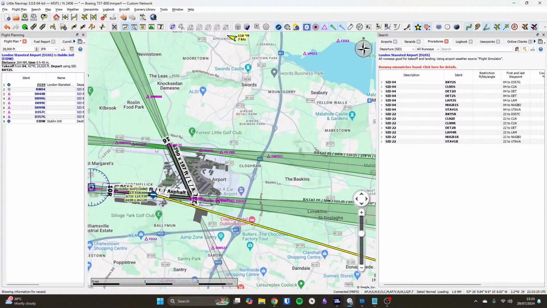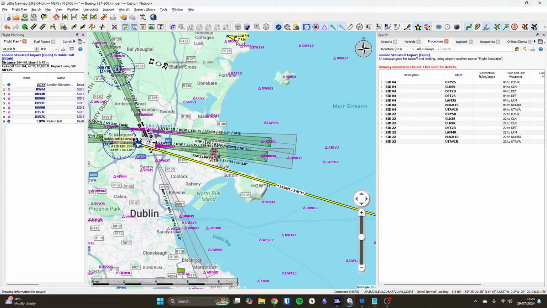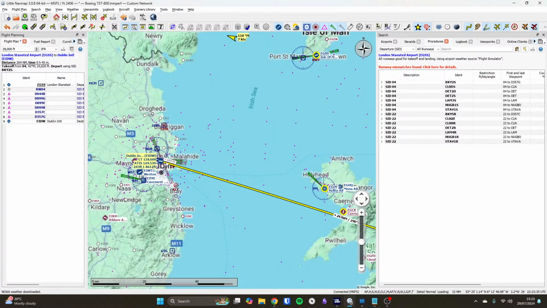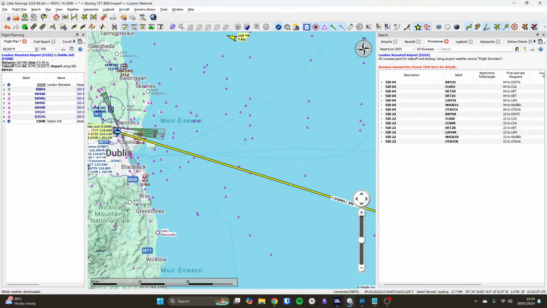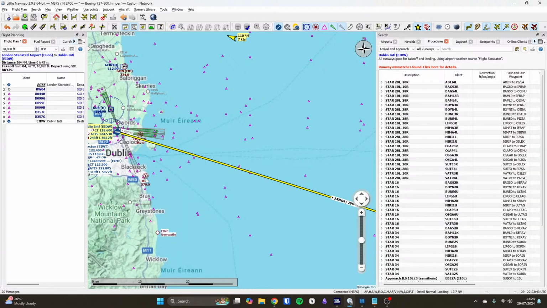Yeah, it's over there, it's not drawn properly. But we're going to land on runway 28 left. Okay, so if we then right click, actually let's zoom out first because we want to be able to see what the standard terminal arrival looks like. So right click on Dublin, show the arrival approach procedures, and it brings them all up for Dublin.